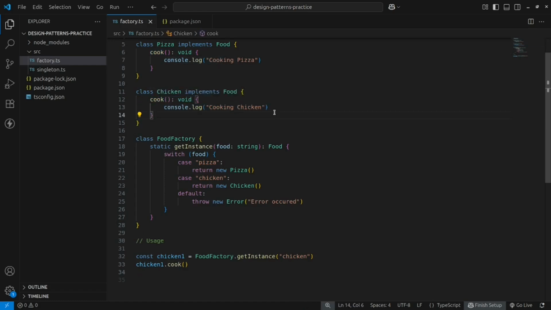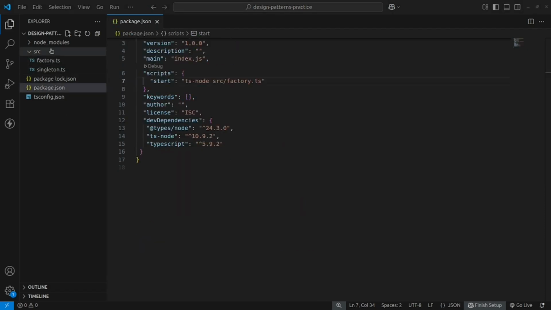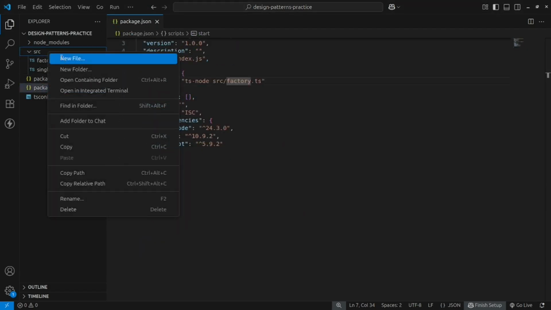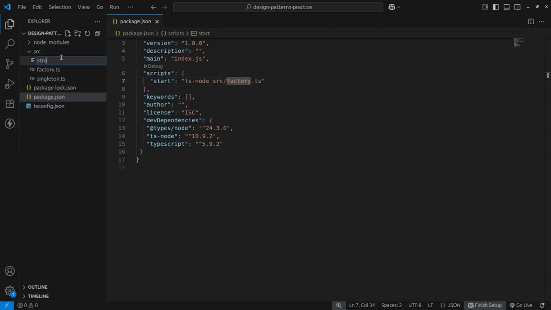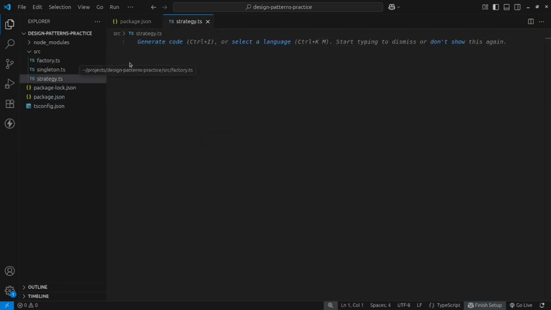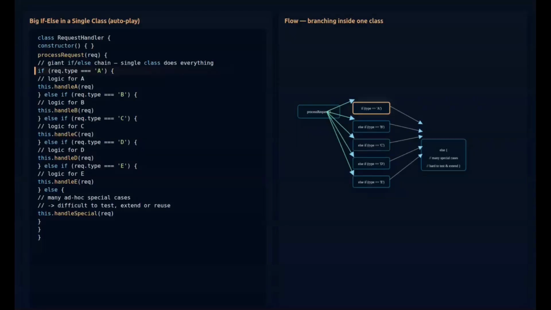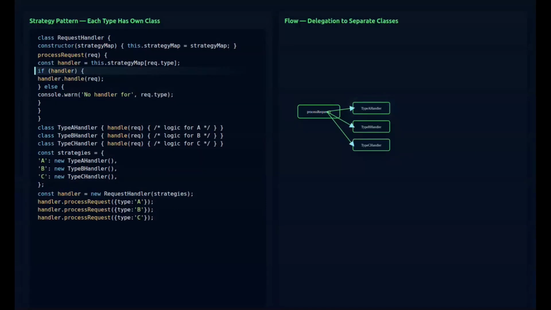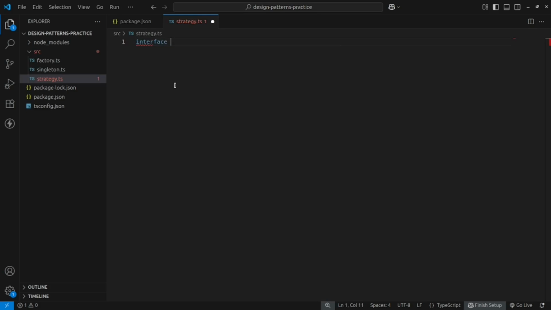So I hope you understood the factory design pattern. Okay, so the next design pattern is the strategy pattern. So let me create a file, strategy.ts. And what strategy design pattern means is that instead of creating a very huge if-else logic in a single class, we want to divide the if-else logic into separate classes. So let me explain what I mean by coding. Let us create an interface called payment method.